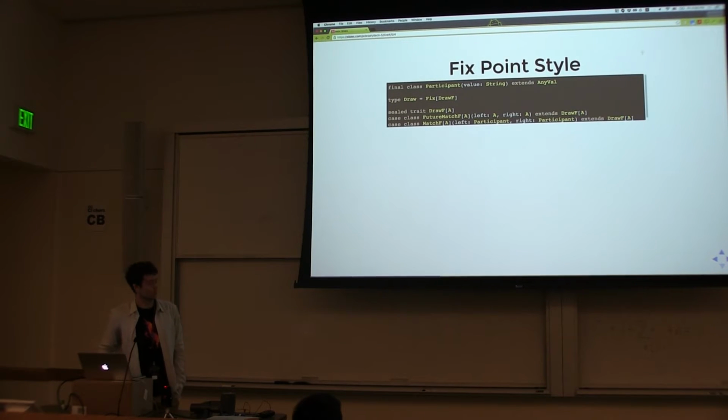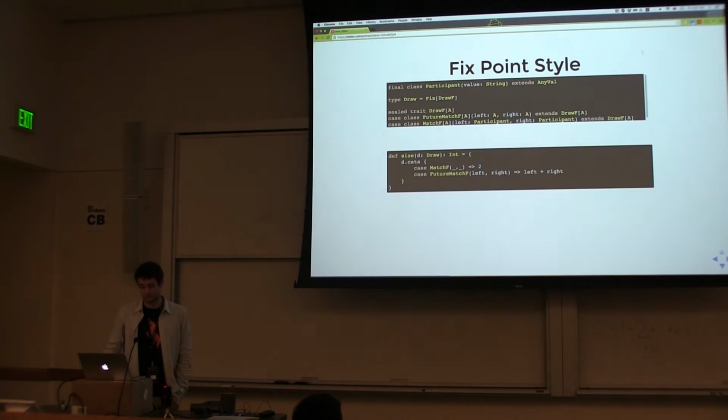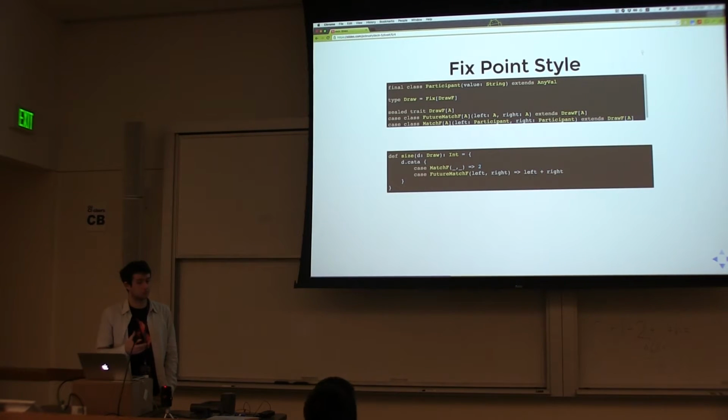So now that we have this model, what does our size function look like? It looks like this. So we get our draw. Now we can call this function called cata, which stands for catamorphism. And our pattern match looks like this. So if we get a MatchF, it's 2. That's the exact same thing as before. And if we get a FutureMatchF, and left and right, we sum left and right.